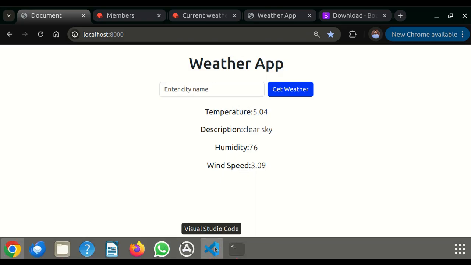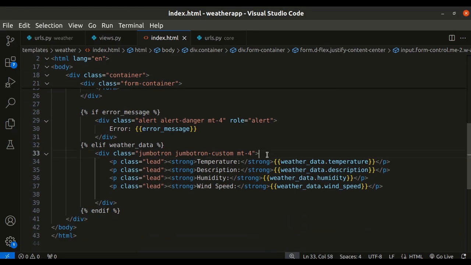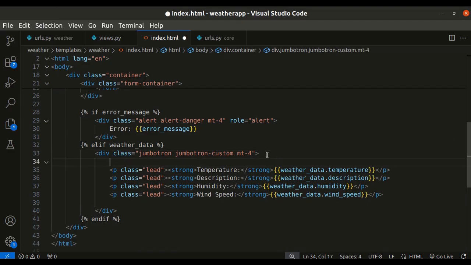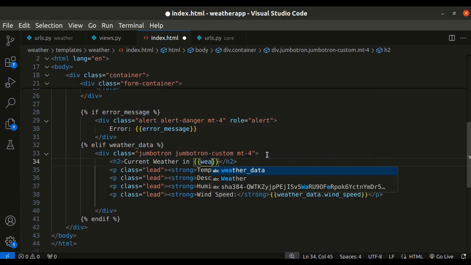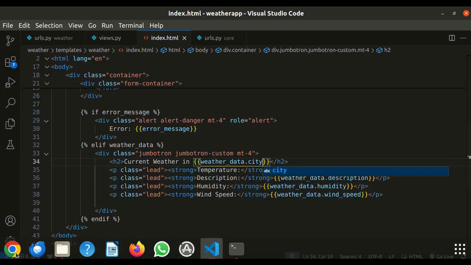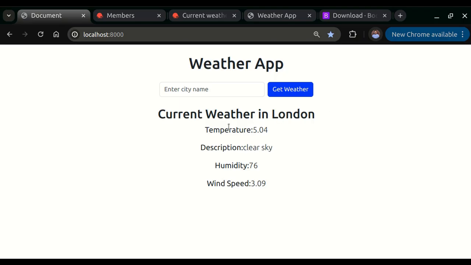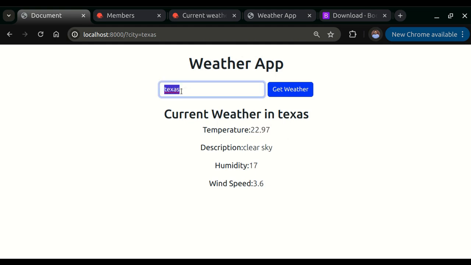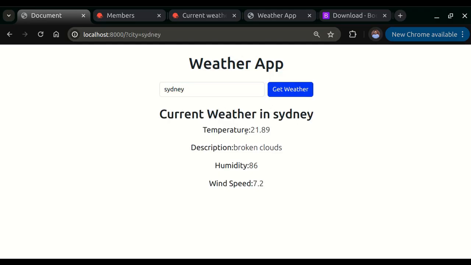If we go to our code editor, here we can write some text: current weather in weather data dot city. Let's see what happens. If I refresh it, now it says current weather in London, and that's the result, right? And here if we search for another city like Texas, the weather in Texas is 22.97, which is quite good. And in Sydney it's 21, but in London it's so cold, just 5 degrees. It is what it is.